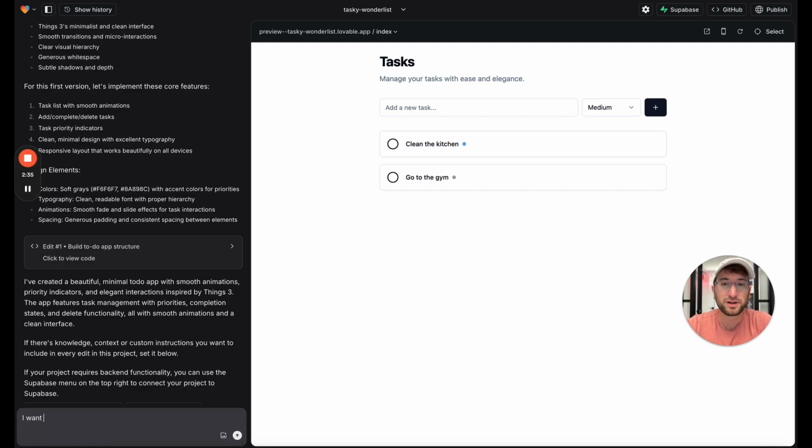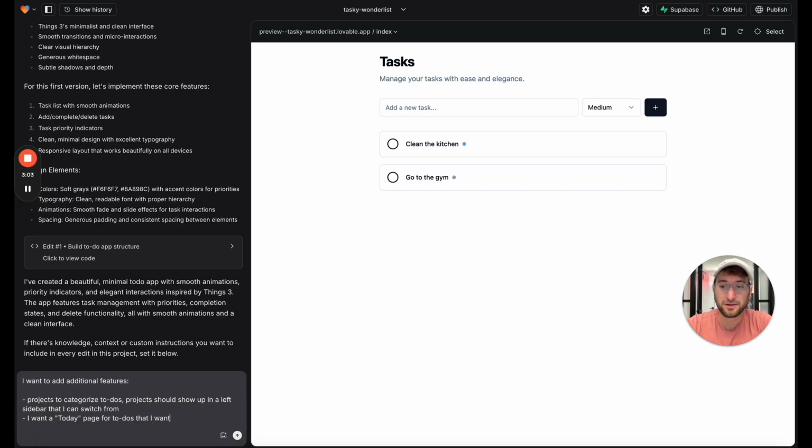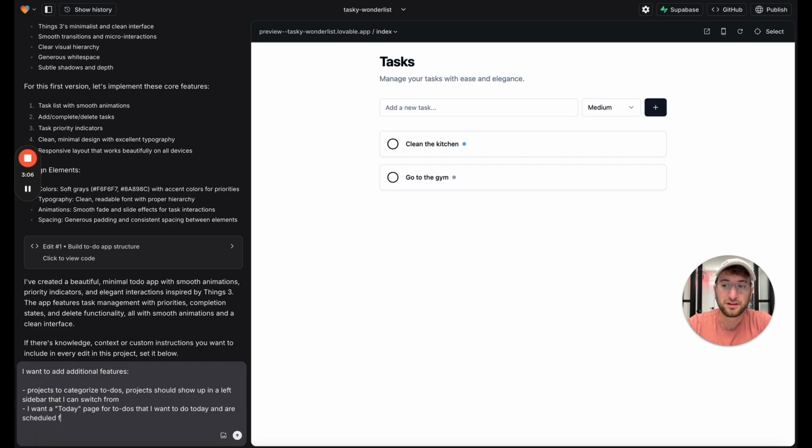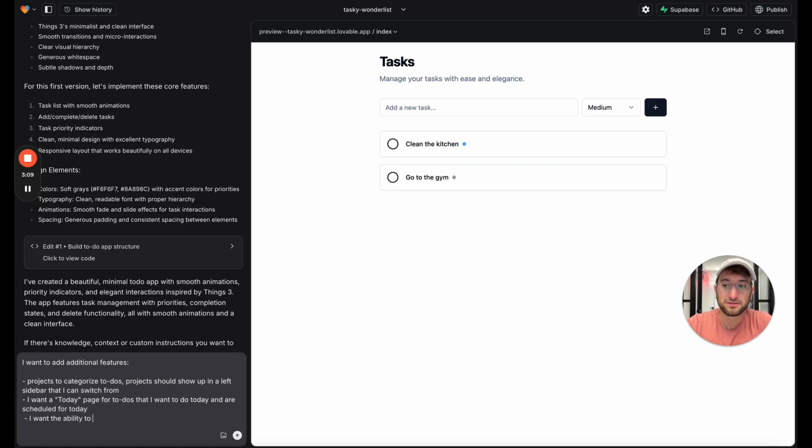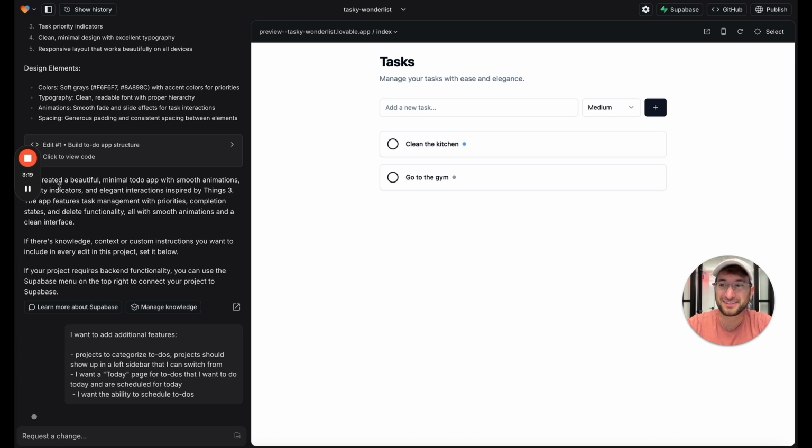So let's say I want to add additional features: projects to categorize to-dos. Projects should show up in a left sidebar that I can switch from. I want a today page for to-dos that I want to do today and our schedule for today. I want the ability to schedule to-dos, and let's just start with that. So I'm going to add a few new features and let's see how it does.